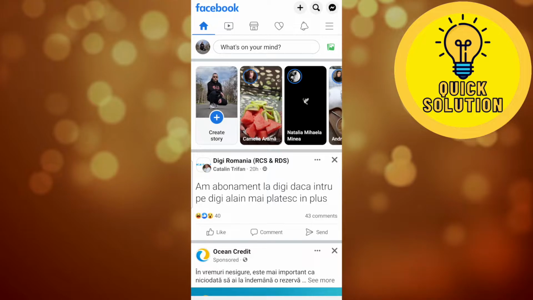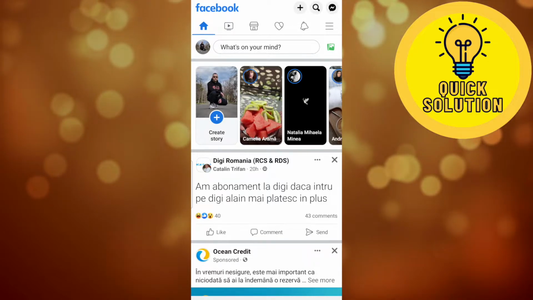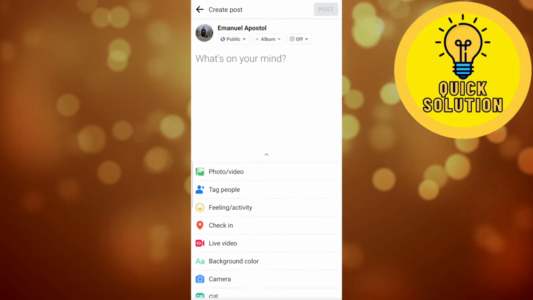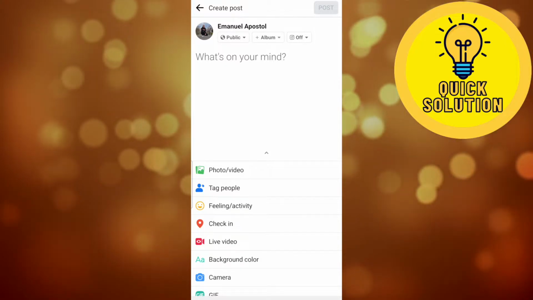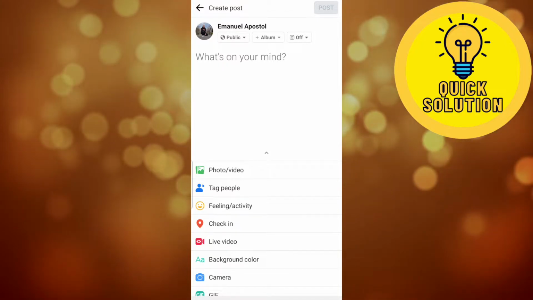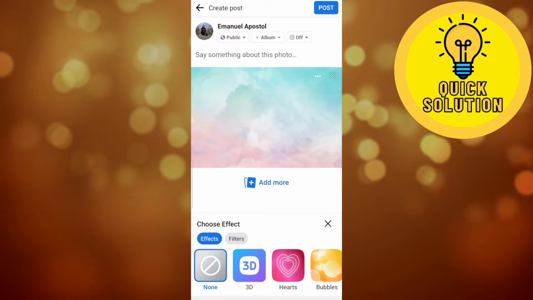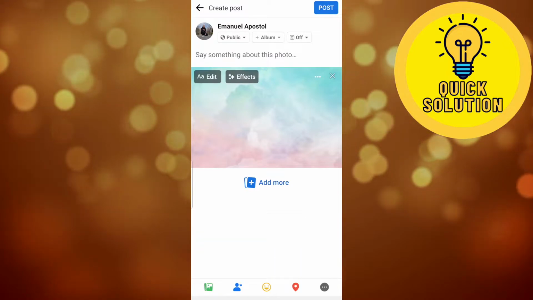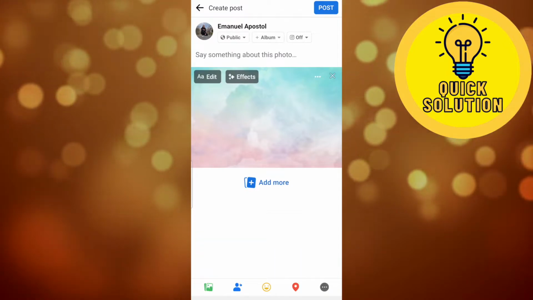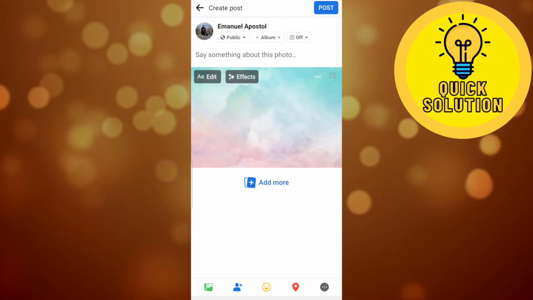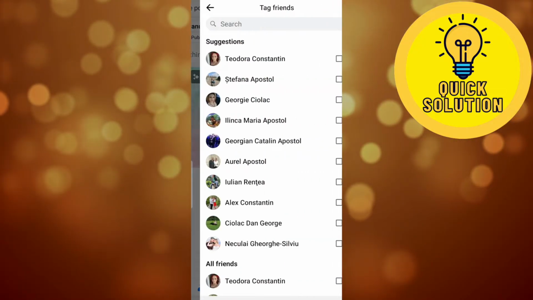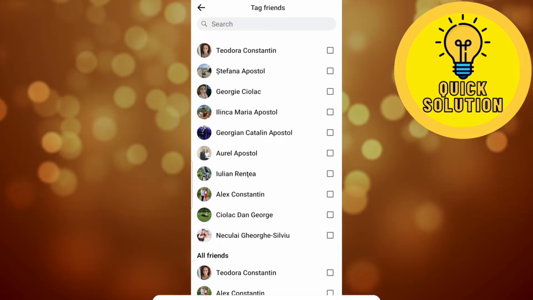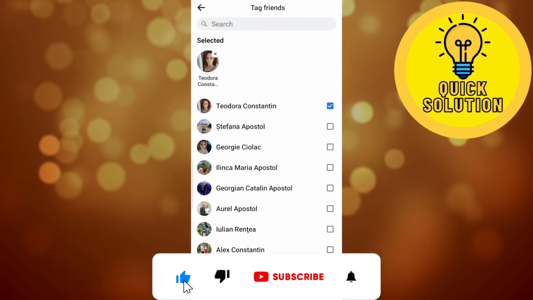The first thing, let's say I want to create a new post on Facebook and I'm just going to hit this option right here, what's on your mind, and I'm going forward to add a new photo. So I selected this photo from my gallery. So in order to tag someone in this post, I'm just going to hit this option right here, this blue icon at the bottom of the page. And right here, I just can select the person that I want to tag in my photo.